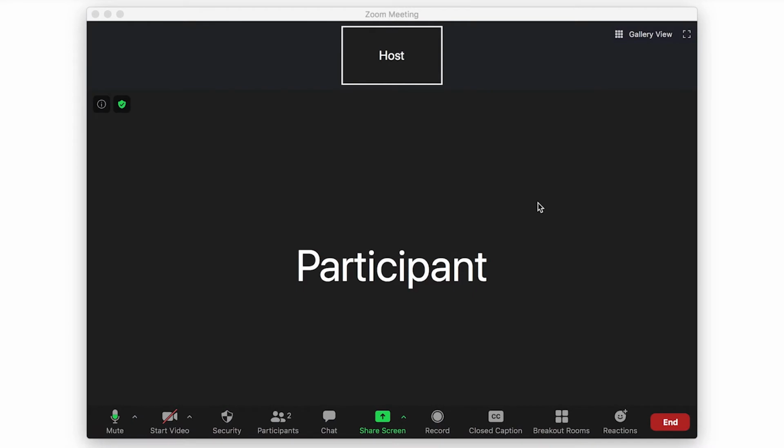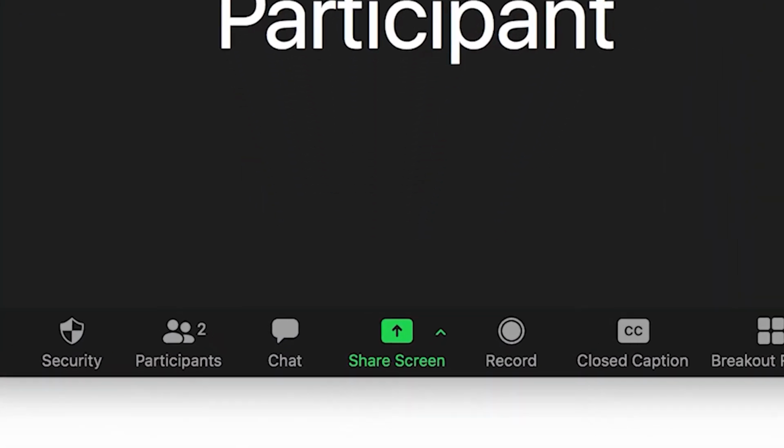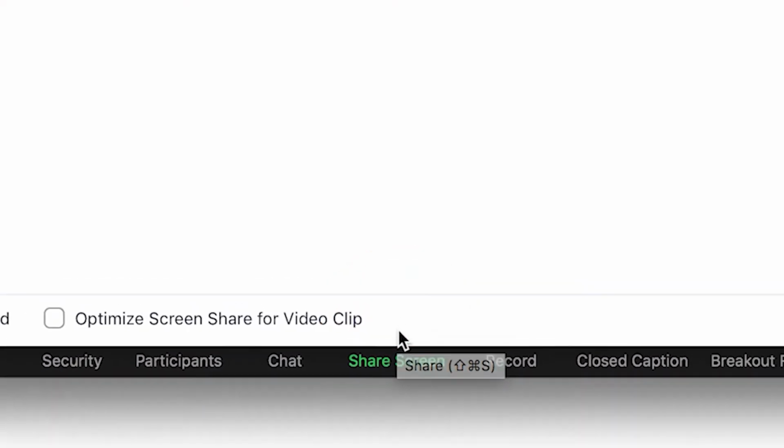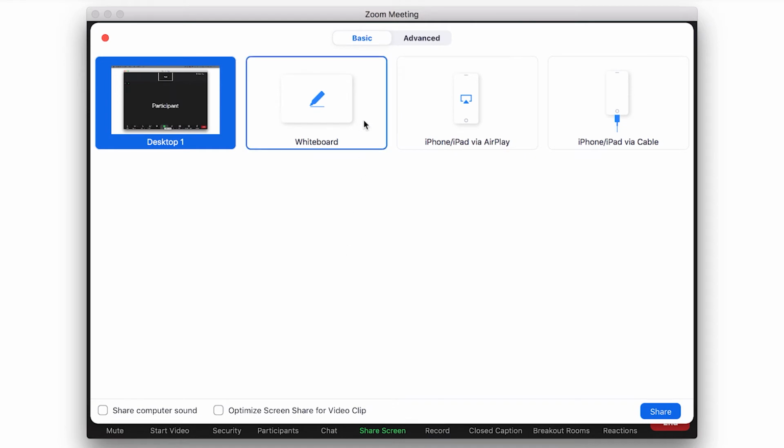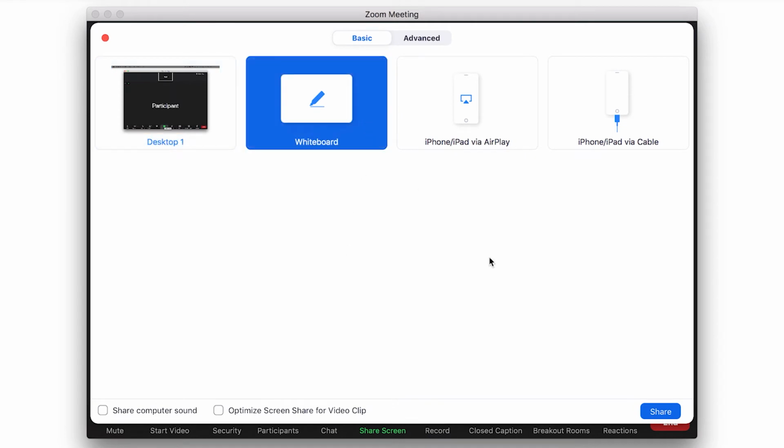To use the whiteboard feature in Zoom, you can go down to the bottom of your screen and select the Share Screen option. From here, you can select the whiteboard option, and then to activate it, click Share on the bottom right-hand corner.